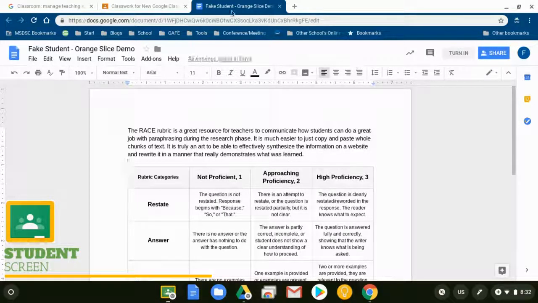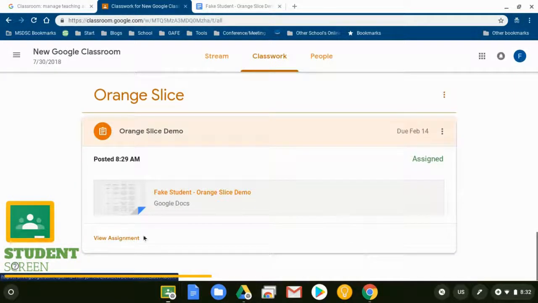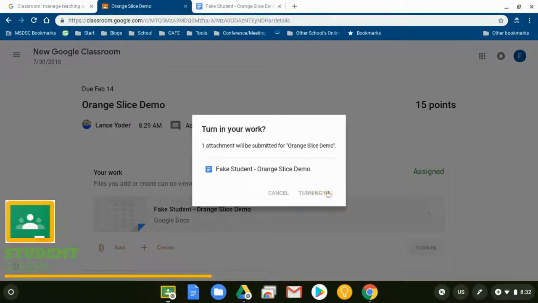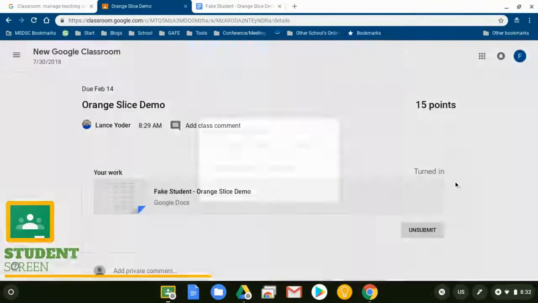Okay, the student is done with this assignment. So the student would turn it in. They can turn it in here, or they could go back to classroom and view the assignment and then click on turned in. Either way is appropriate.